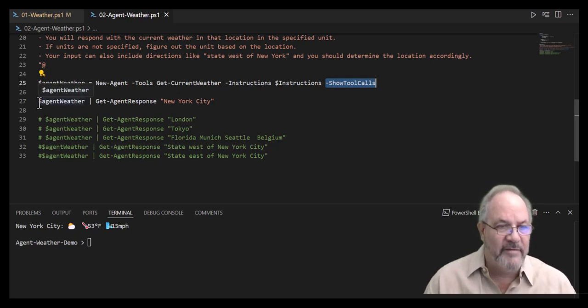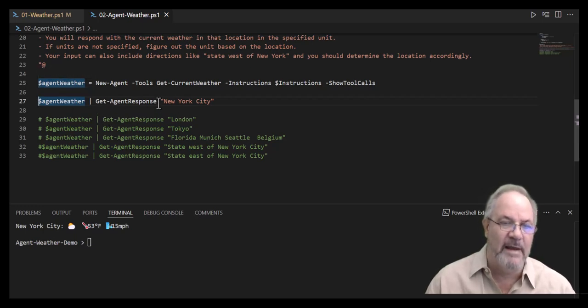Then line 27, I'm going to take that configuration, I'm going to pipe it into Get-AgentResponse, and I'm going to pass, this is my prompt, New York City. It's that simple. So the key is what happens in the new agent. We'll see that in a second.